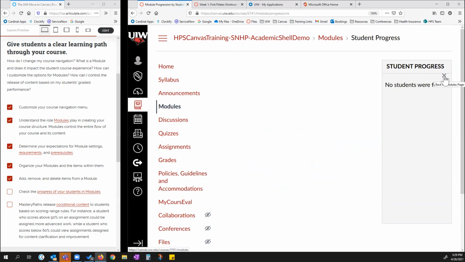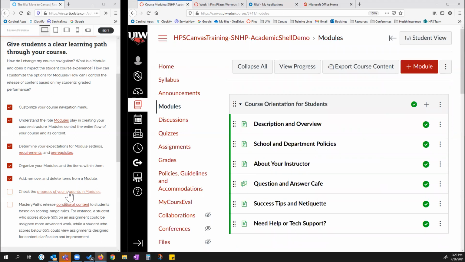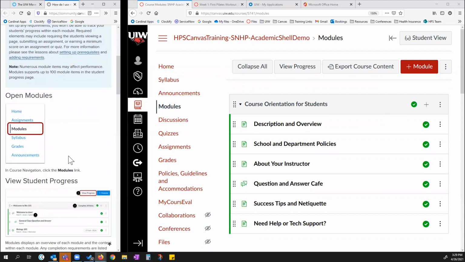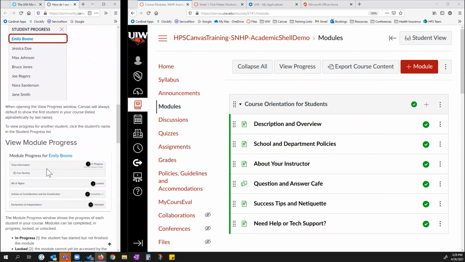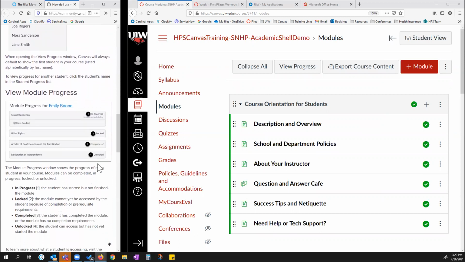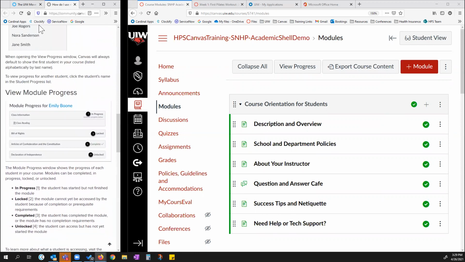I don't have any sample students to show you, but I did put the link in the asynchronous resource to get to that topic. And there are some great screenshots showing you what it would look like if I actually had students, and how I would be able to see in progress or completed and how they've moved through that material at that point.